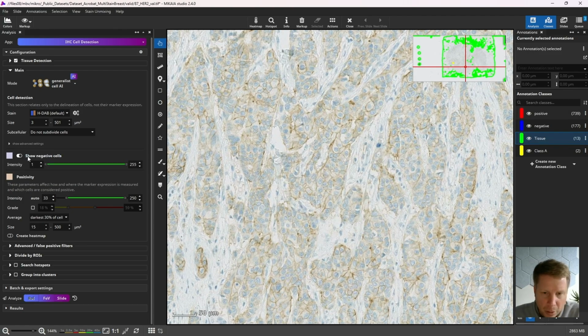Okay, so we'll skip over this row here for a second and continue here with the negative section. By default, you want to enable that negative cells are visible. And then also again, here you can require a minimum intensity for the counter stain, also maximum. Again, I would not be too restrictive in the beginning and just use the full window.